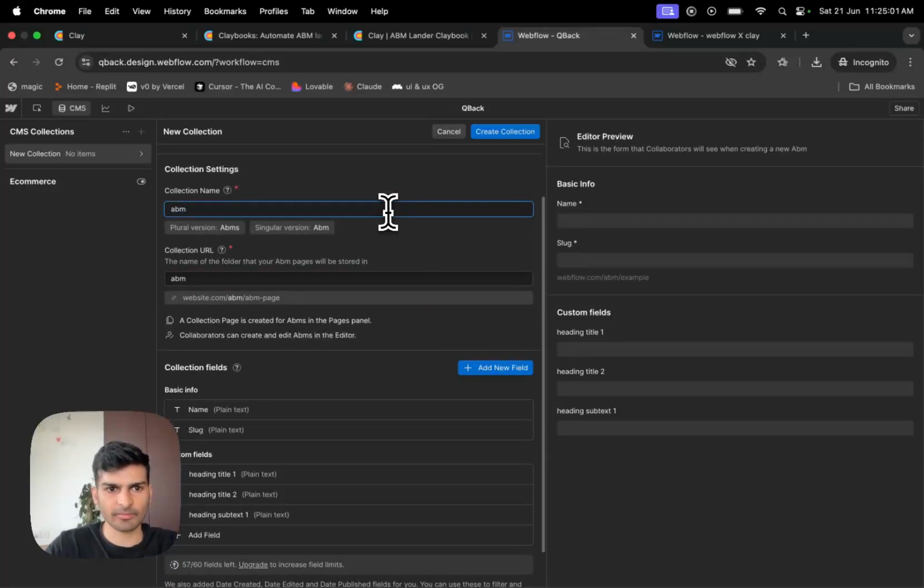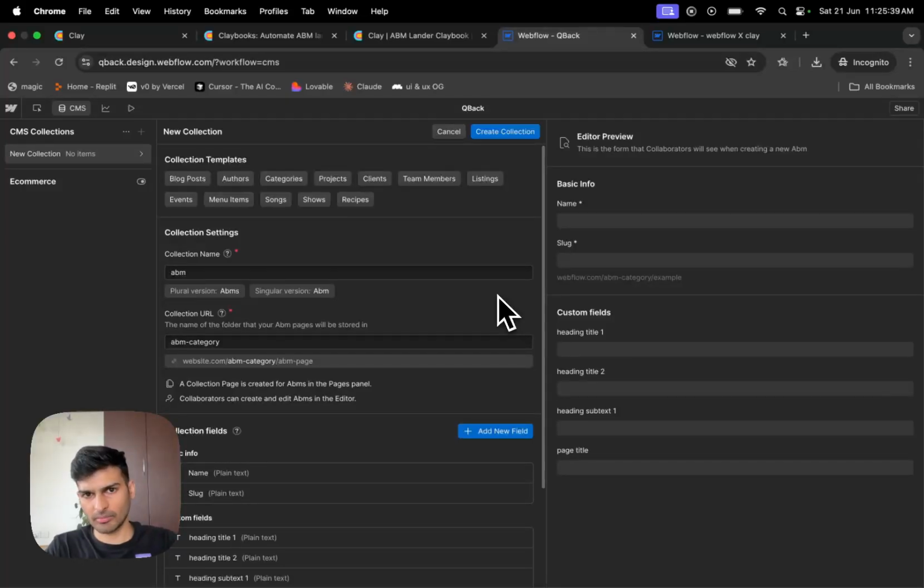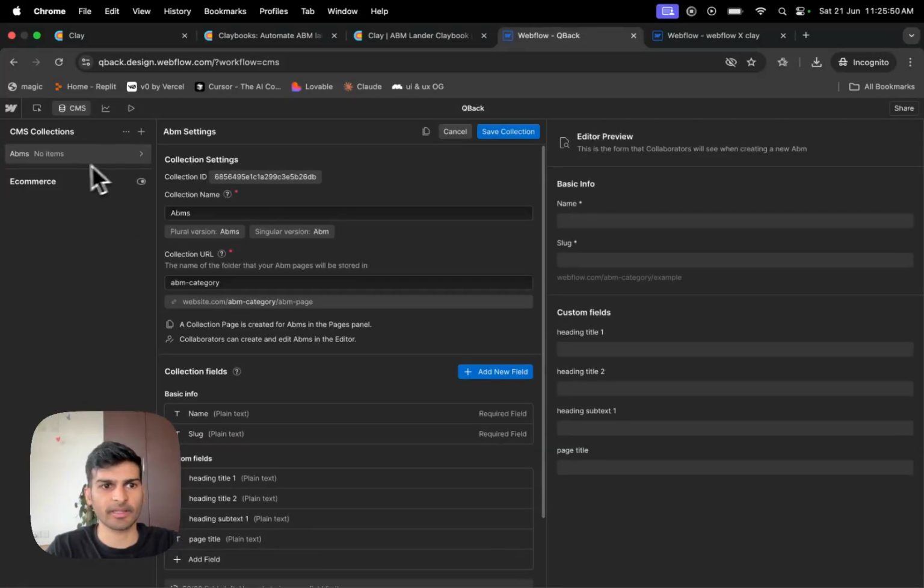I also need to name the collection, so let's say this is ABM. For the URL, you can write any custom URL. You can generally write it as a category name or something like that. So let's say ABM category is the name that I chose here for the landing page. It will show up as website.com/category/ followed by whatever the final page name is that you write here. So you can make multiple customizations. Once you are ready with this, click on create collection. This collection is already ready now.